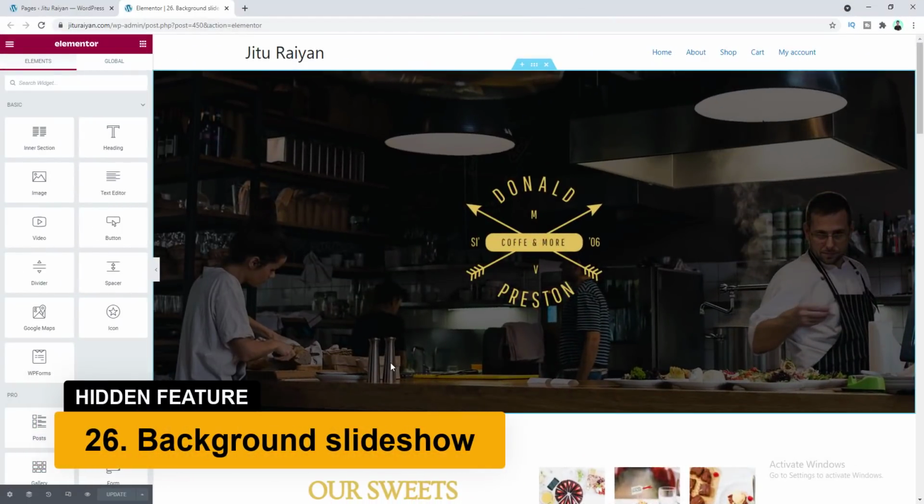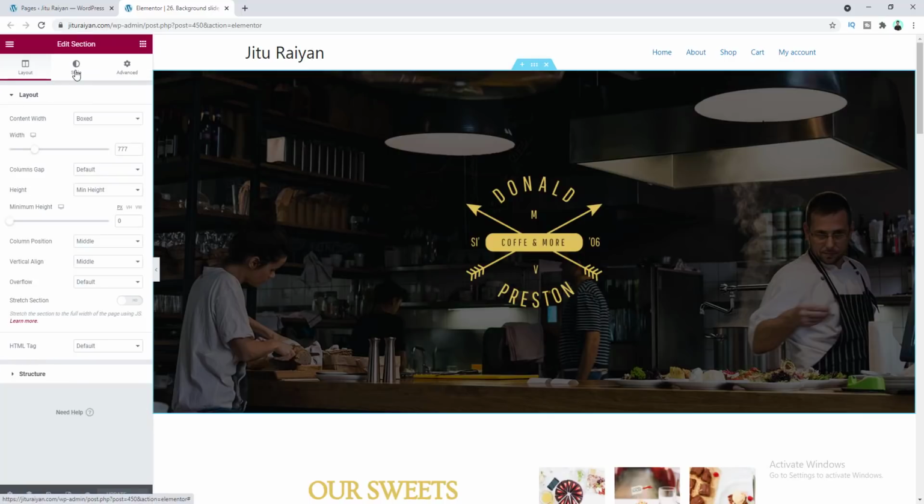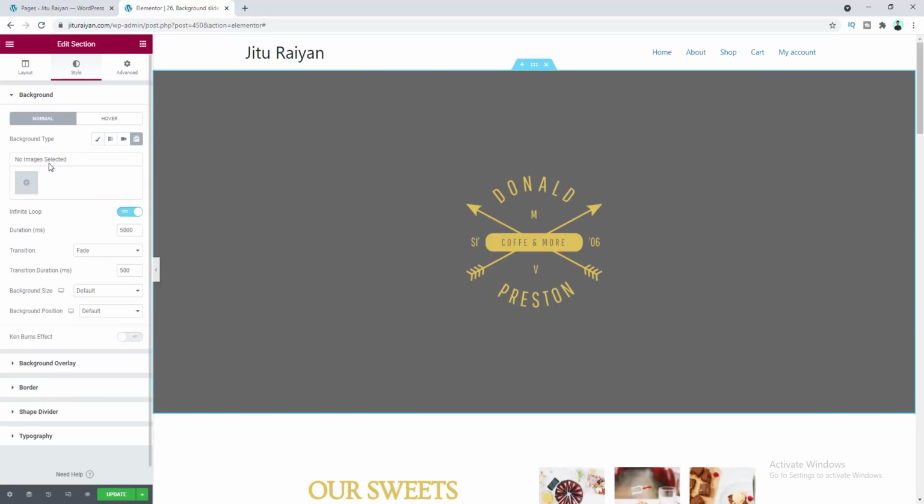Okay, the next feature is the background slideshow. Normally for this section you can see we have used a single image background. So go to the section settings, and if we go to the style, we can see that image here. But for this background type, if we go to the last option, slideshow, from here we can set multiple images for our background slideshow.